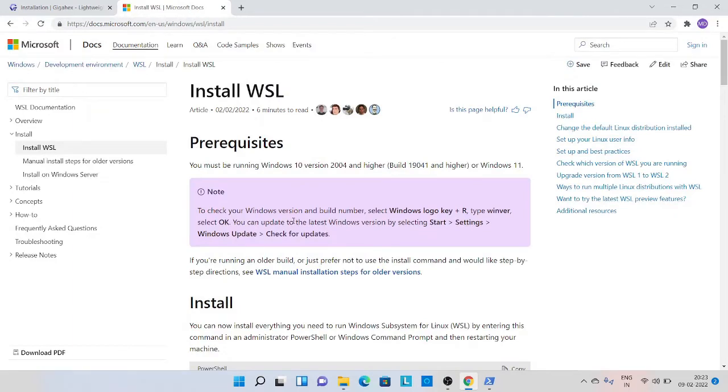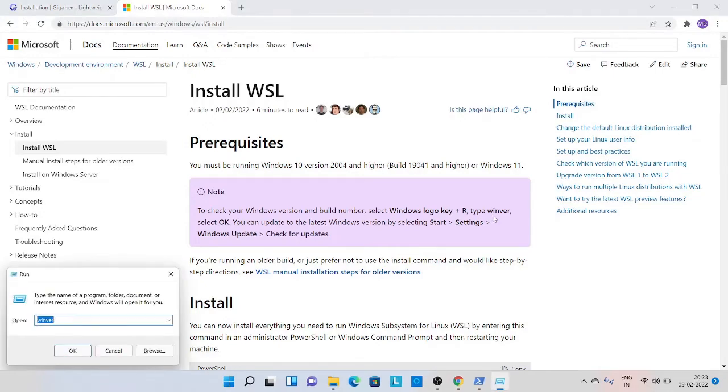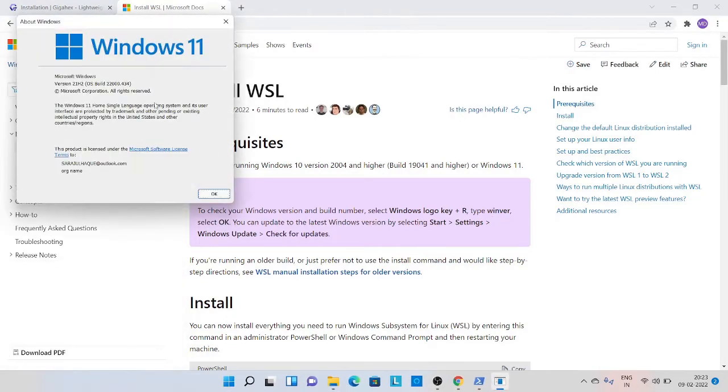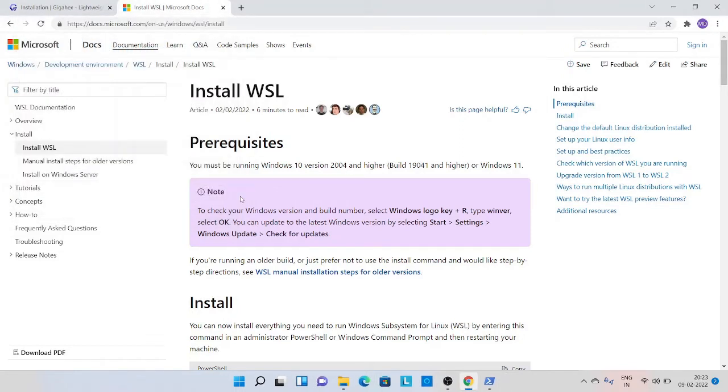It has a prerequisite, which is the build number should be greater than 19041. So we'll check it by running Windows R and then type WinVER. So as you can see, the build number is greater than 19041. So we can install WSL on our system.